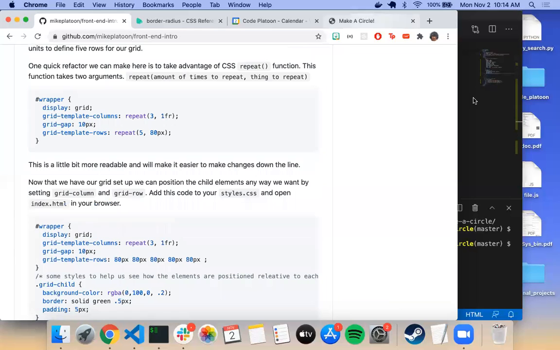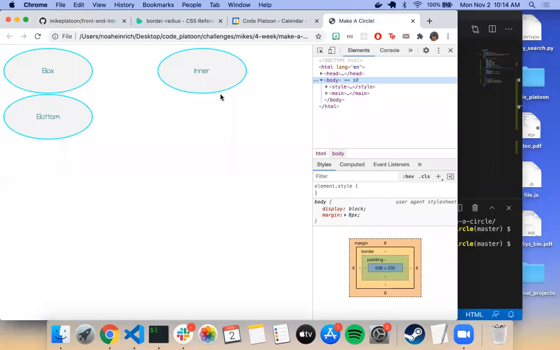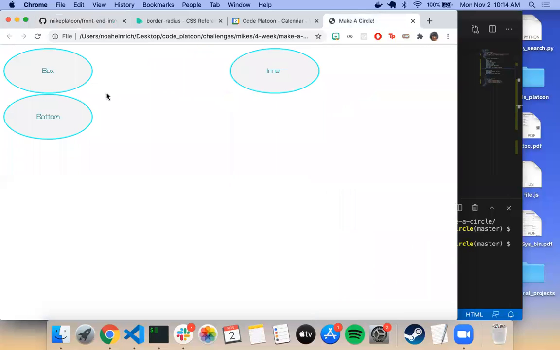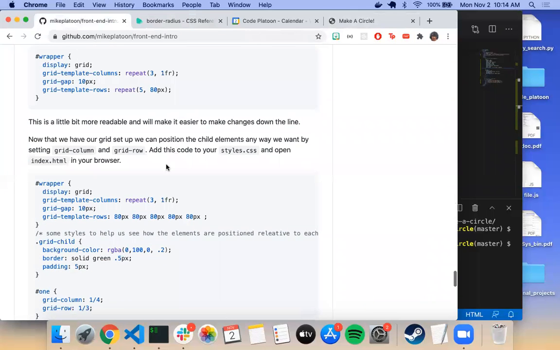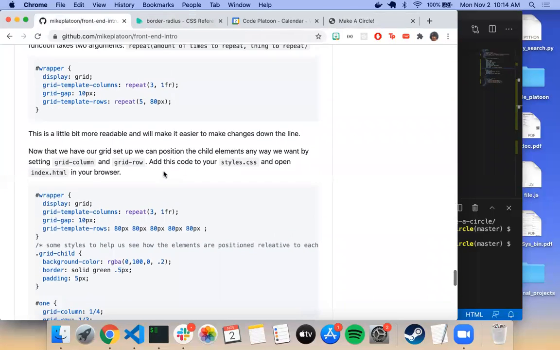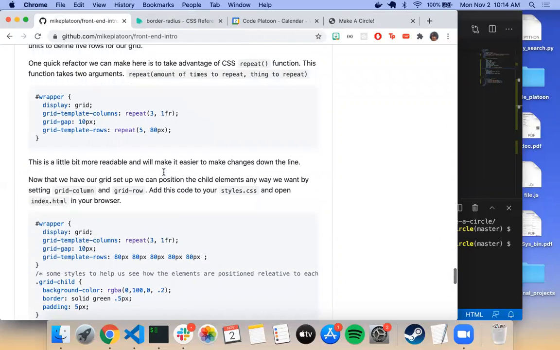Let's see what happens now. OK. So they're a little bit further apart than I thought they might be, but we put them side by side using this grid. And it looks like we didn't even need to really do anything with the grid child class here. So I guess it wasn't a problem.